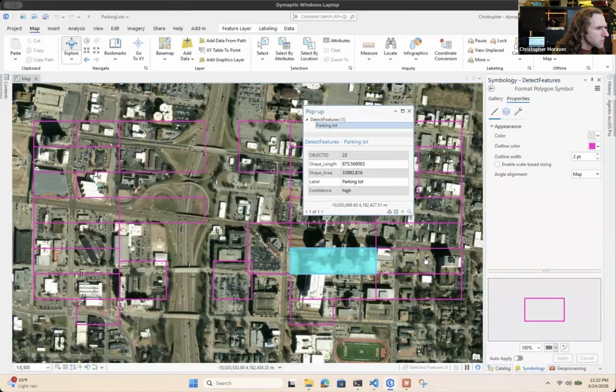Then there's one like this, which I don't know. There's not really. That looks like buildings more than it looks like parking lots to me. Yeah, that's not great. This is kind of a mixture. This is kind of a mixture. And then of course we got our one here that just picked up the highway, and this one here is kind of like that too. It read the highway as a parking lot.